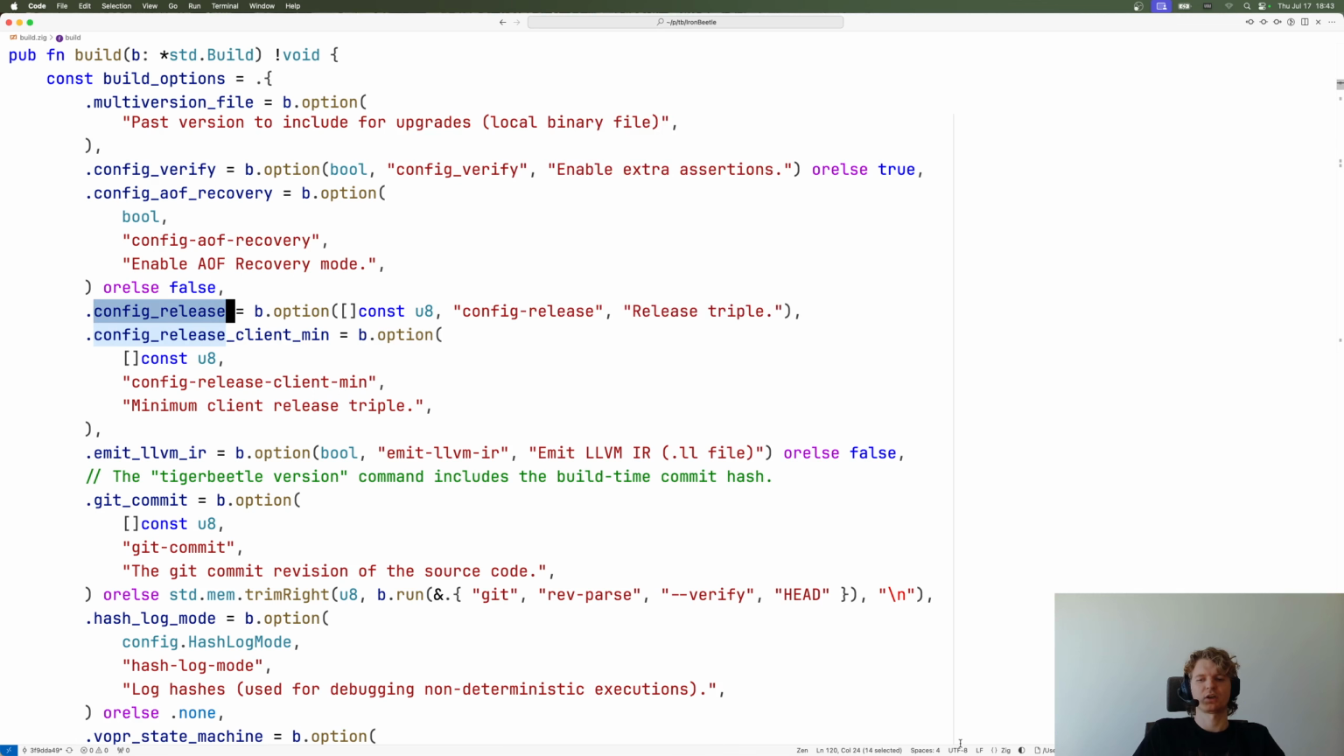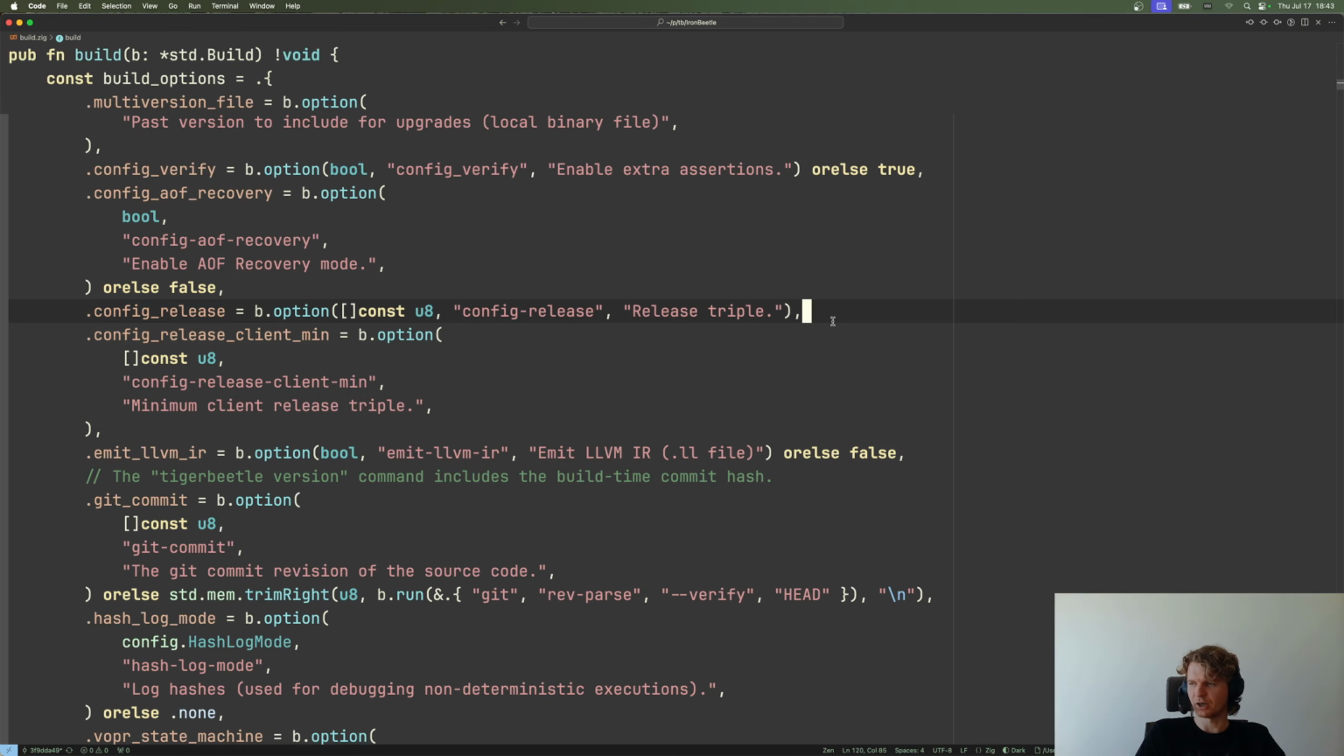Oops, I think I want to flip this to dark mode. Okay, sorry about that.